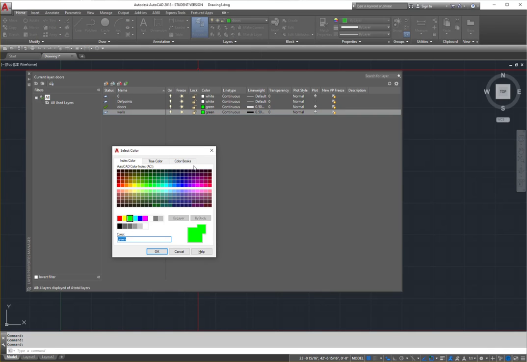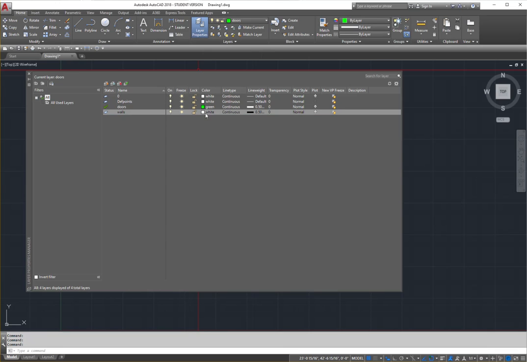There's white, so you will have your options. So I select a color right here. Most likely it's going to be a continuous, and it's going to be a 0.5 or 0.7 or 0.9 on your line weight. So I'm going to do a 0.5 right here. Okay, and once I set up all of my layers right here, then I simply go and close right here.